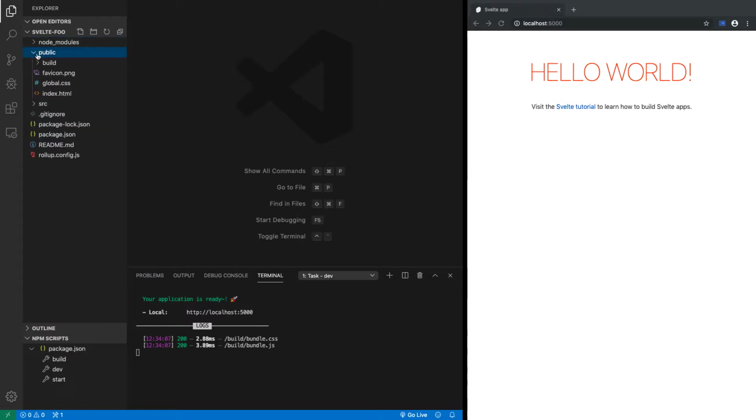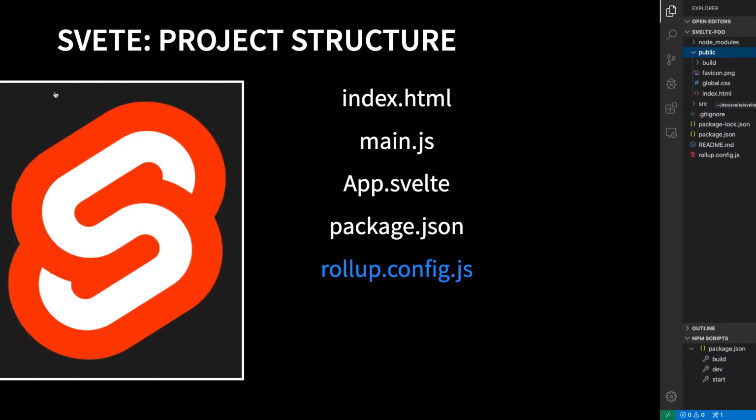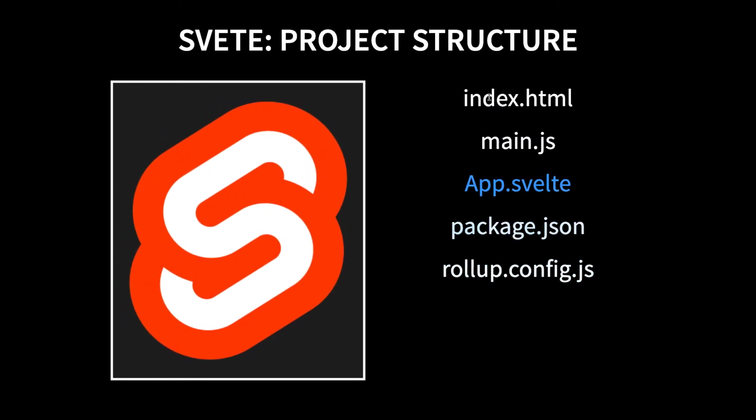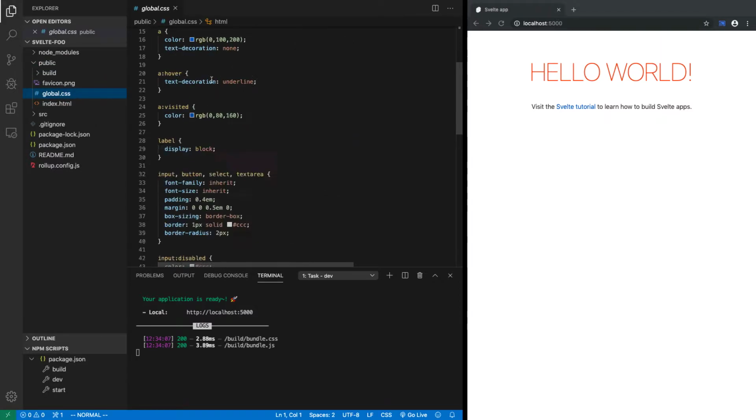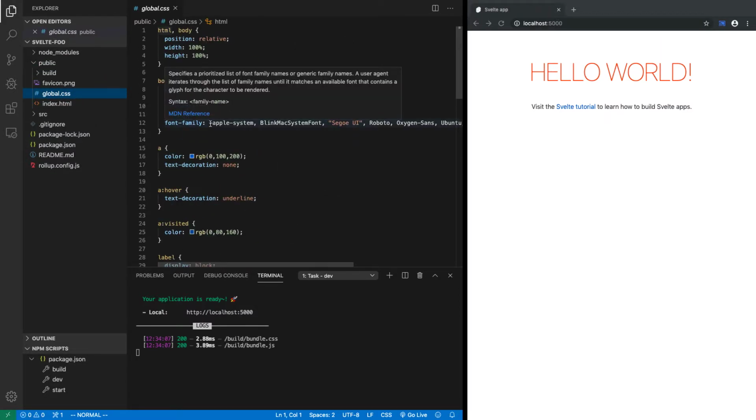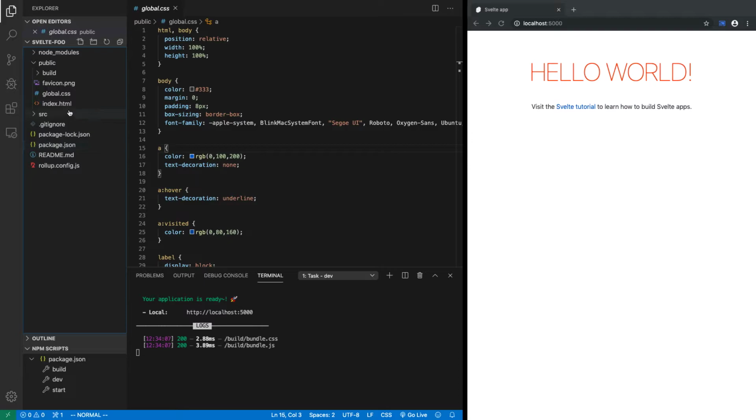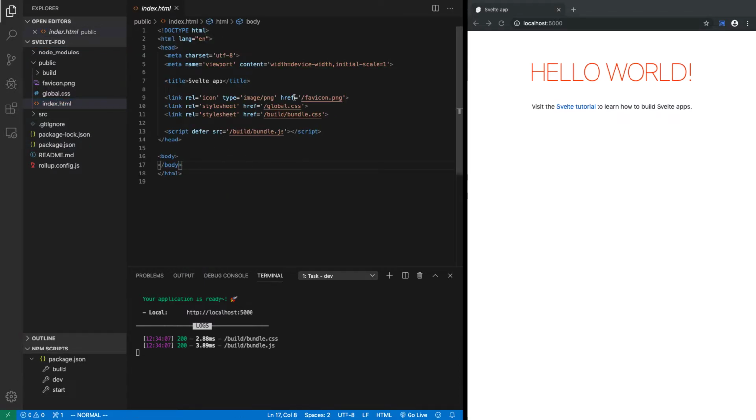So there is this public directory that has this build, which was just created as a result of me running it. So ignore the build for now. There's index.html, which is the first on our list. And then there is favicon.png, which you can and should probably replace. There's global.css, which is some basic CSS styles coming with the template. You should probably blank it out and start afresh with your own. And in index.html, the favicon is linked, the global.css is linked, and here the bundle.css is linked.